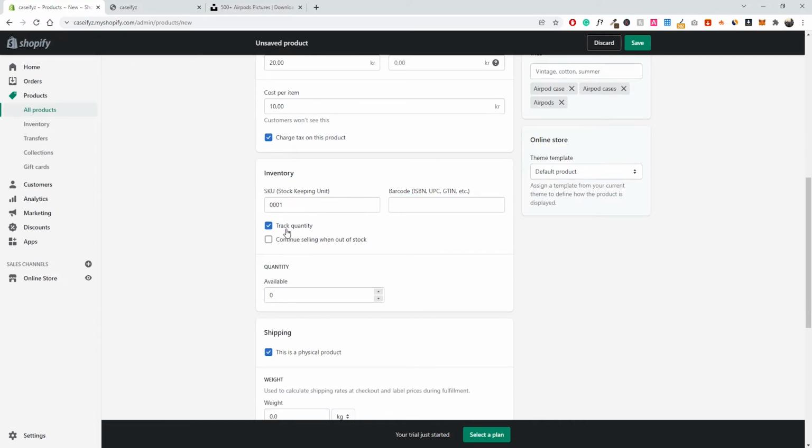You can track your quantity of this product. So if you have a set amount of product in stock, you can track the quantity, and then automatically when the product is sold out on the website, it will just put the product on the website as sold out, so no one else can order it. But if you don't want to track your quantity, you don't have to do it. But as I said, it's a good way to just keep track of your quantity as well.